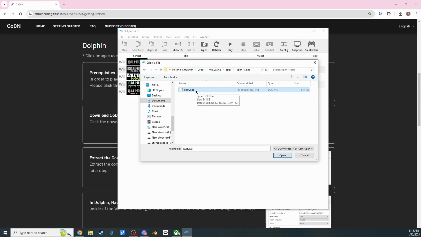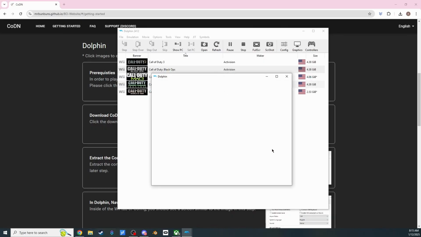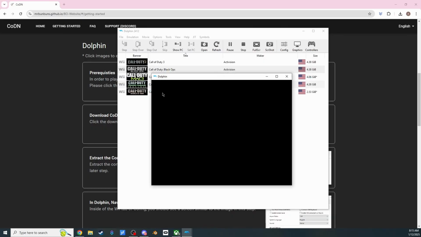Please note that all future attempts to play Black Ops Wii through Dolphin online will require you to go into Open, CoDN Client, and you will need to click the boot.dol file to launch into the game. Once we hit Open, you will see Dolphin launch, and you will see a bunch of text displayed. If all goes well, it should launch you right into Black Ops.